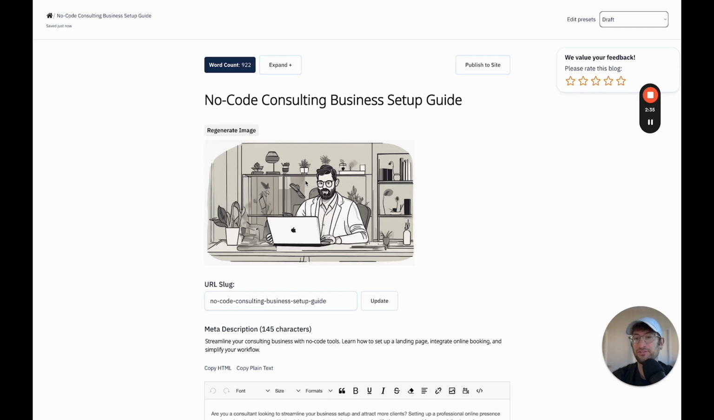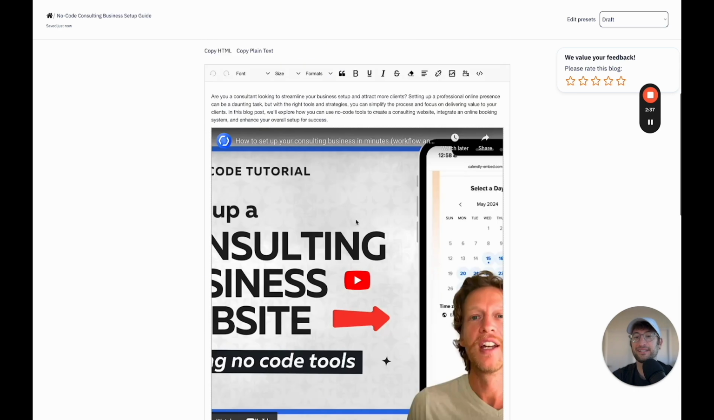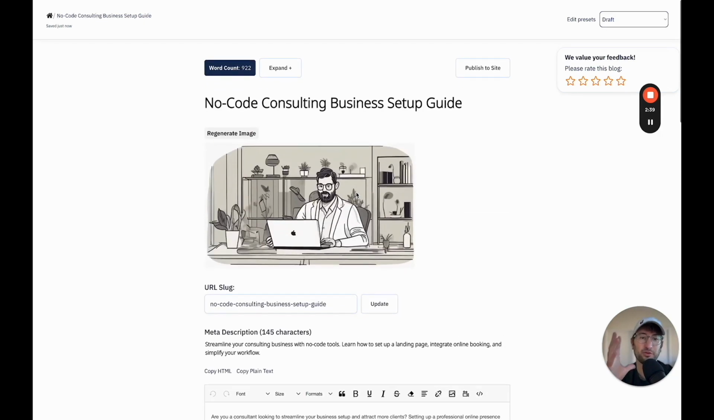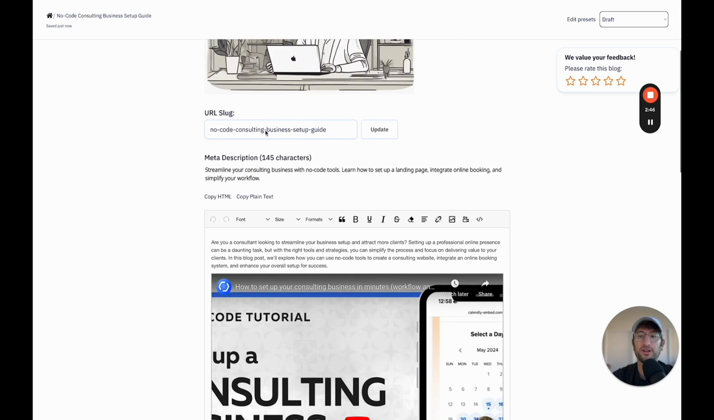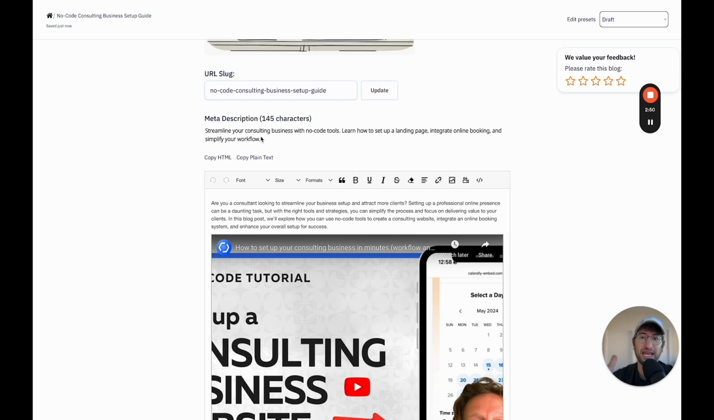The AI also generates an image that makes sense within the context of your actual blog. There's a lot of logic behind the scenes to actually do that. And then on the blog page itself, we also create a URL slug. We create a meta description, kind of like a subheading. This can be really helpful if you're publishing this to your WordPress or Webflow blog, and this can be automatically set to the meta description.